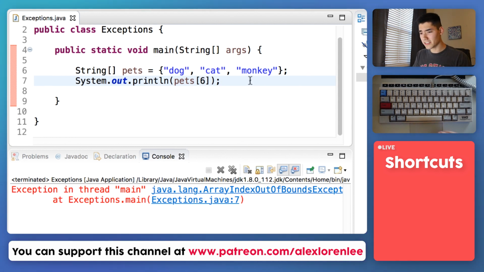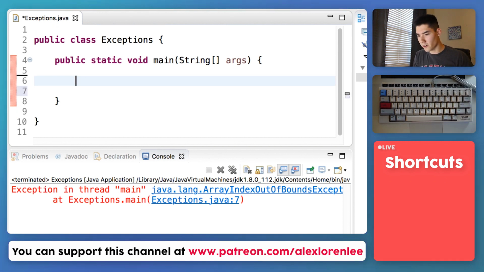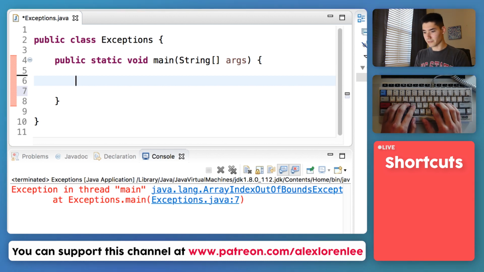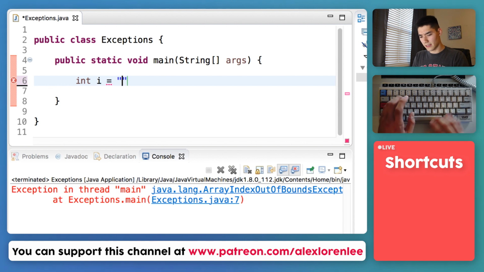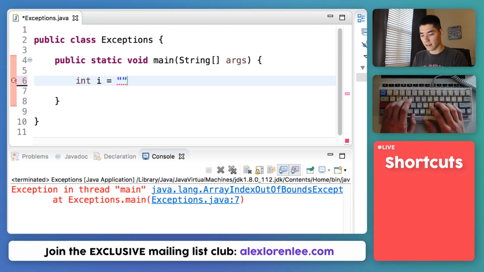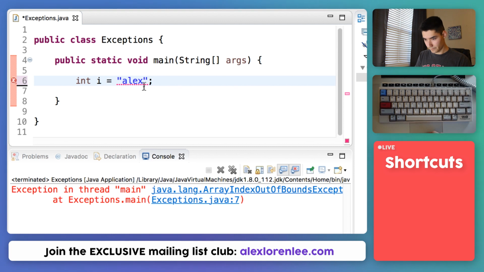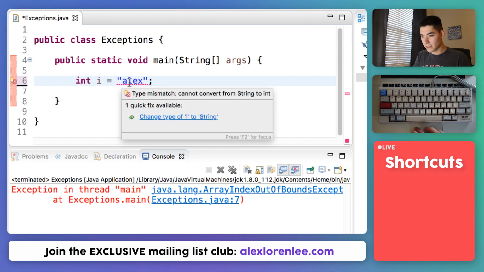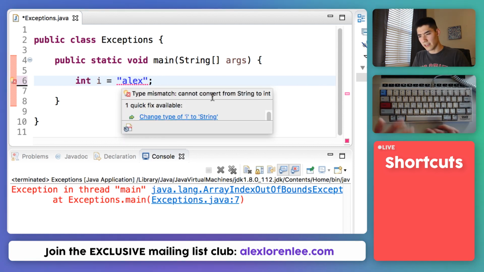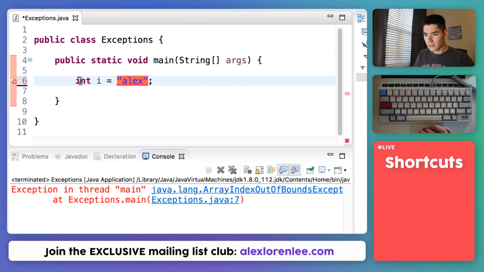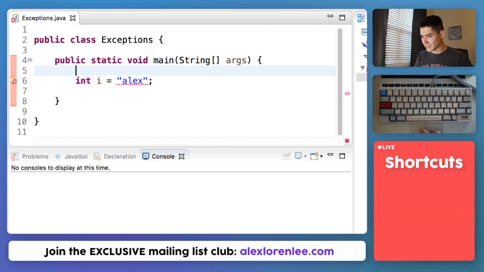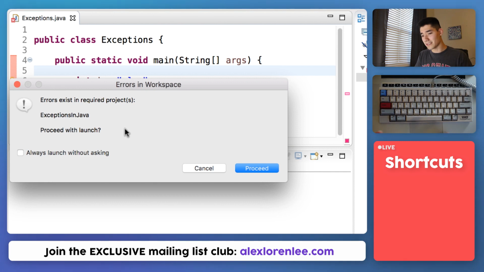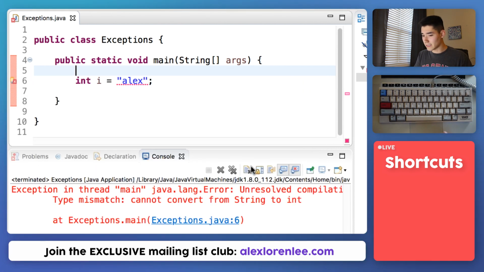And that's great and all, but let's keep trying to destroy a program and learn more about exceptions in Java. Let's say we have an integer i, but we set it equal to something in double quotes, like my name. We get an underline here saying that you can't convert from string to int, because string is double quotes and it's an integer variable. You just can't do that. What would happen if we tried to run it? Let's save it and click the run button and just see what happens. It's warning us that there are errors, but we're just gonna see what happens.